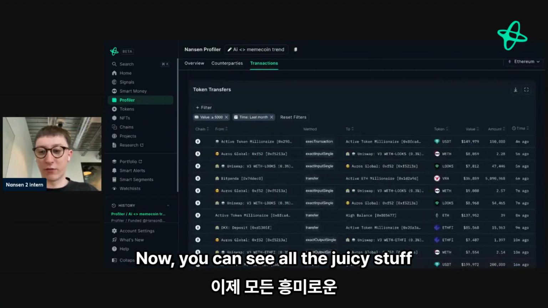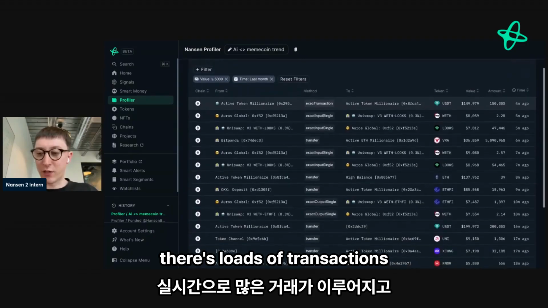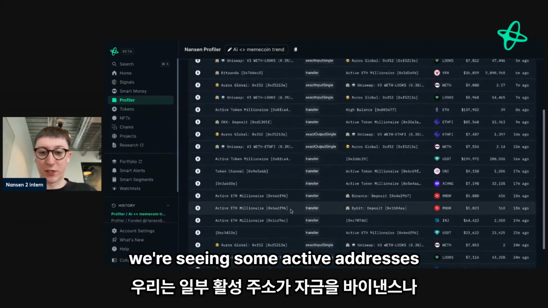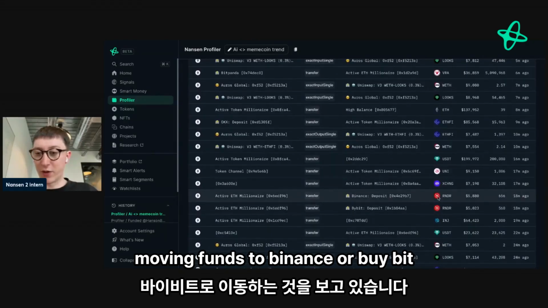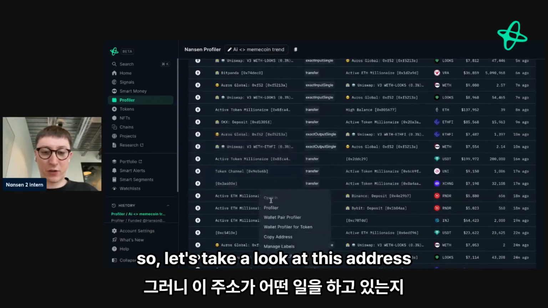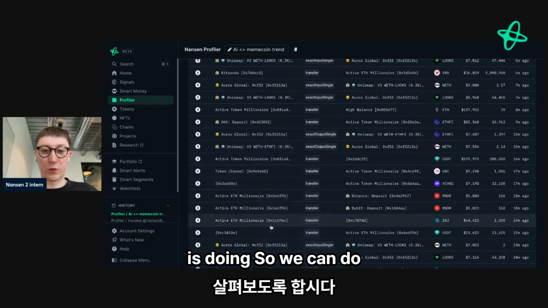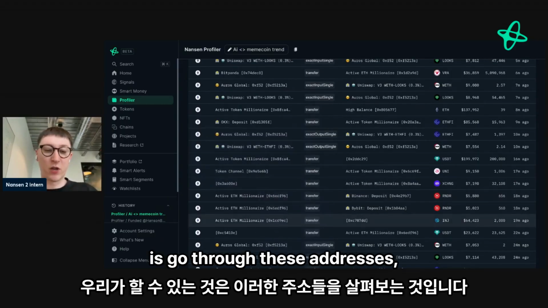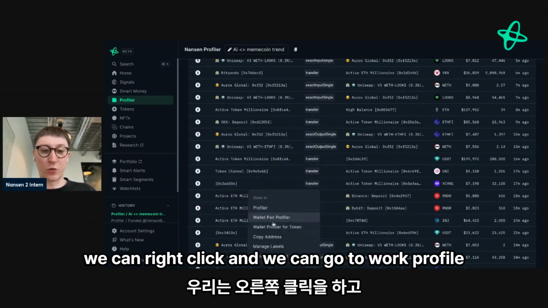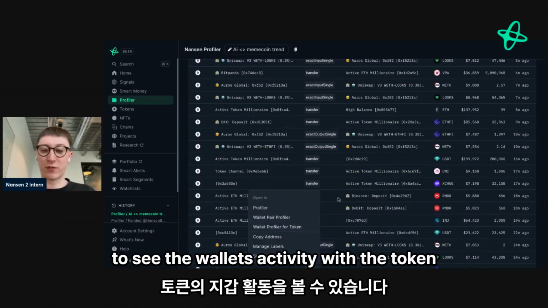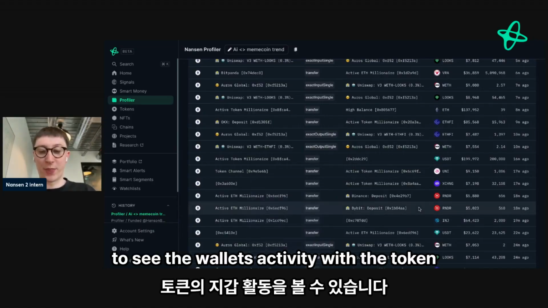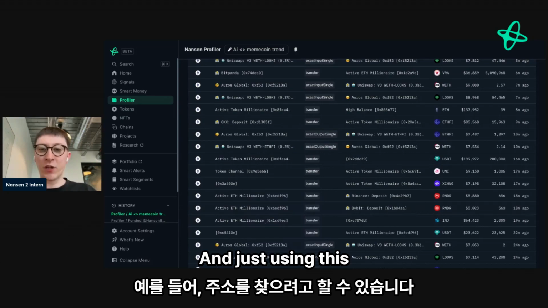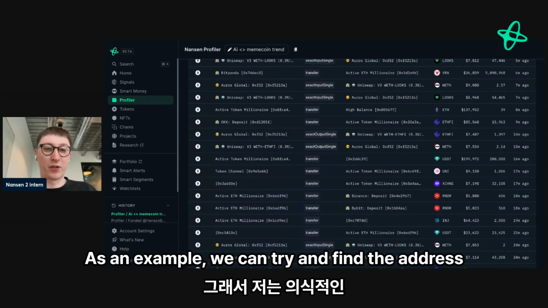Now I can see all the juicy stuff. And so as you can see, there's loads of transactions happening in real time. We're seeing some active addresses moving funds to Binance or Bybit. So let's take a look and see what this address is doing. So what we can do is go through these addresses. We can right click and then go to wallet profile for token to see the wallet's activity with the token. And just using this as an example, we can try and find the address.